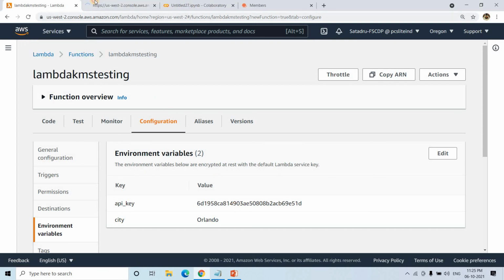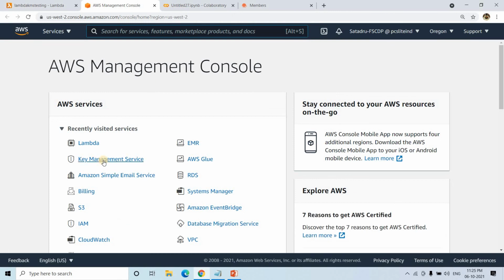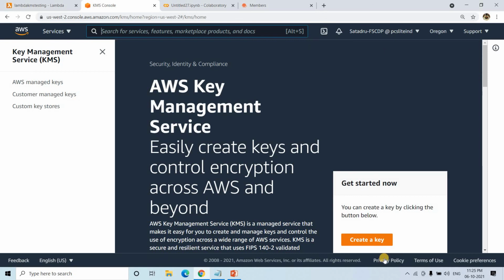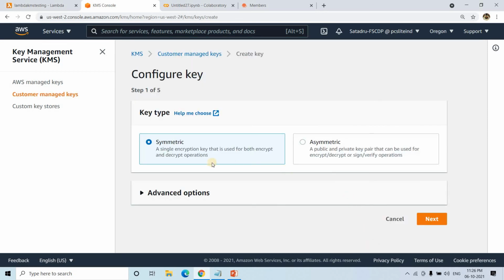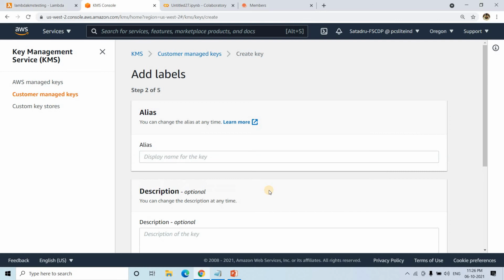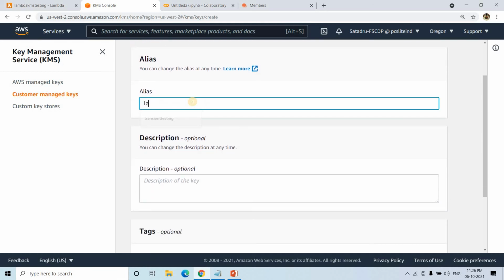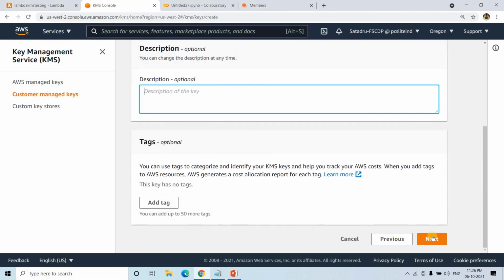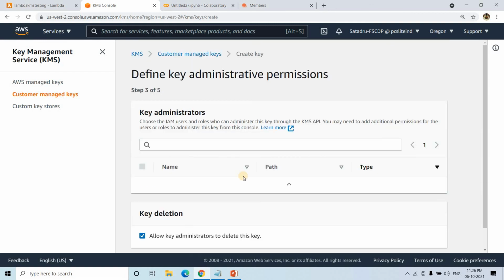So I will go to the AWS Management Console. I will go to Key Management Service. Okay, I'll click on that and go to create a key, and I am going to create a symmetric key. That means the same key will be used for both encryption and decryption. Okay, I can go to next and give the display key name, Lambda KMS demo. If you want, you can give some description also, and then I can click on next.